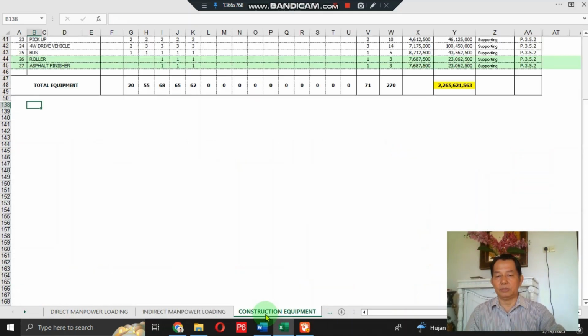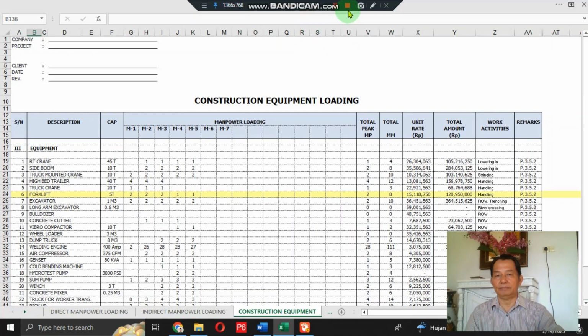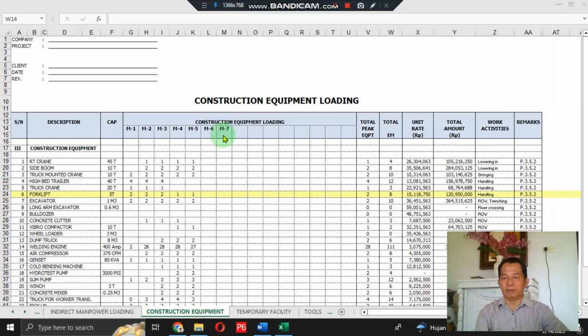Then we jump to the construction equipment loading. In this construction equipment loading table, there is the subject number, description, kind of construction equipment, capacity of construction equipment, equipment loading per month, and then total peak equipment, total equipment month, unit rate of equipment, total amount, work activities, and remark section. This is the same as the previous indirect and direct manpower loading tables.